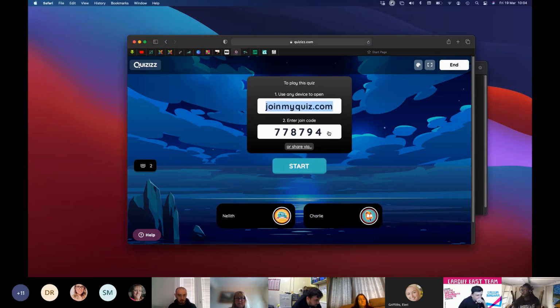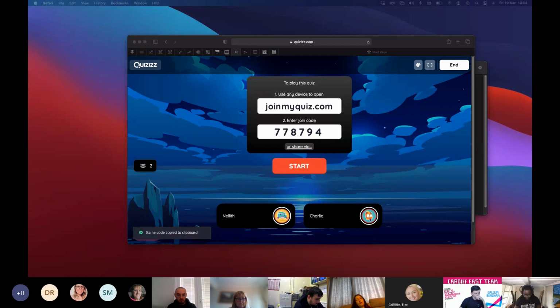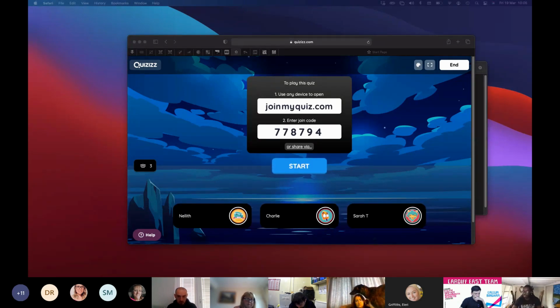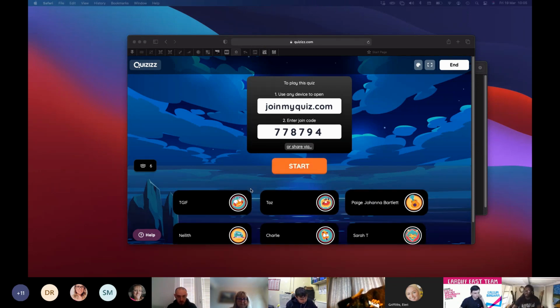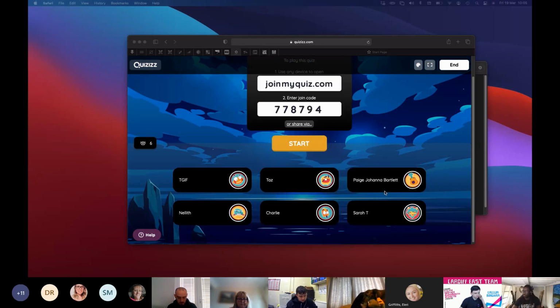This is the link, and the code. And this is the code. You can just copy paste, and you can do it from any device. It can be a laptop, phone, tablet, any device that has internet. You'll be able to play it.